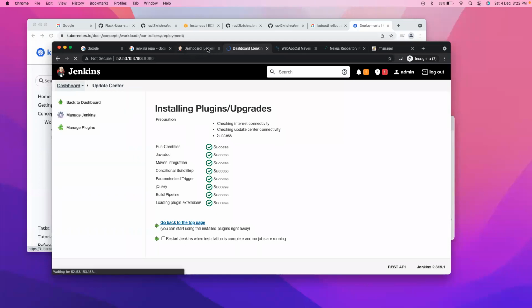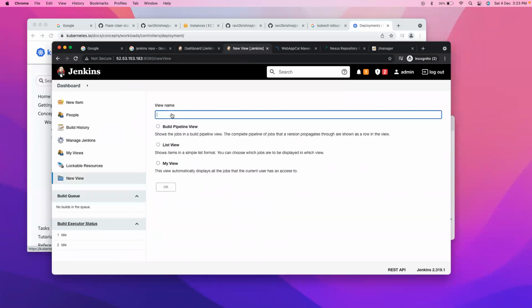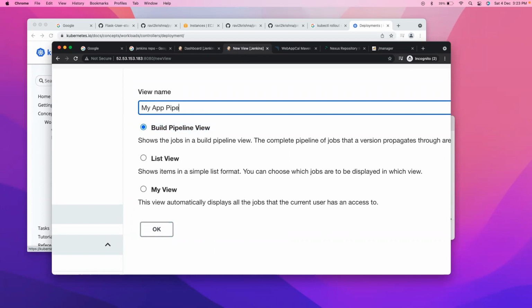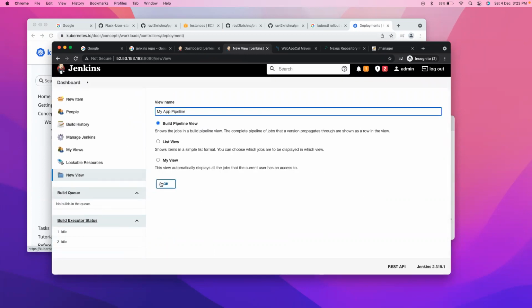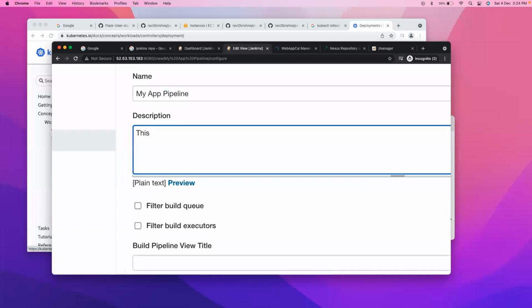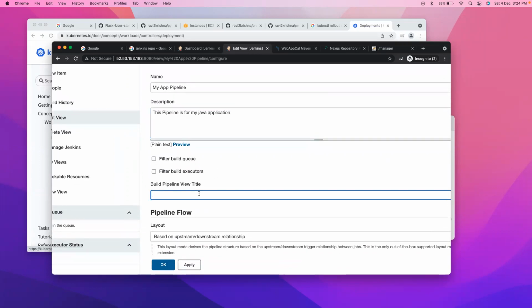Now if I get back to my jobs, you see guys, it says here pipeline view. Now we are going to create a view, and then we'll start placing our pipeline in this view. Let's call this my app pipeline, whatever app you are working with. Now it is asking for a description. You can just write: this pipeline is for my Java app. Okay, pipeline title, you can say app CI/CD, something like that.